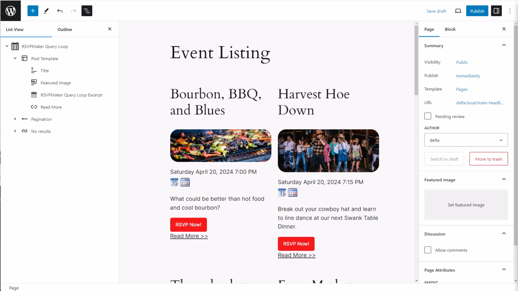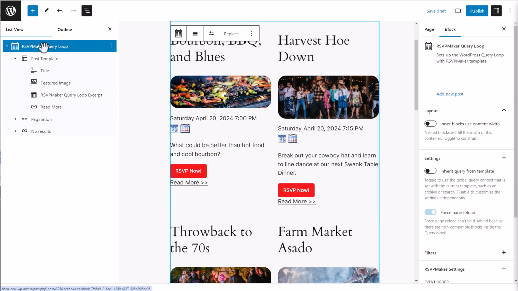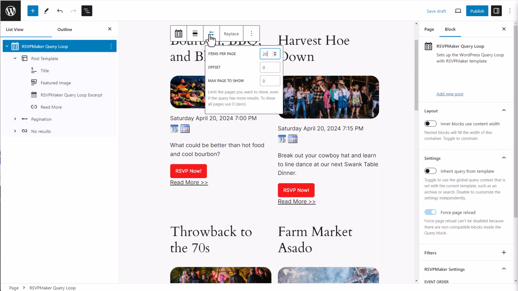To achieve these effects, I'm working with what's called the query loop. The query loop in WordPress is a visual representation of the database lookup that pulls out a series of blog posts or other content items and presents them on the page. I'm using my own customized RSVPMaker query loop variation. Pretty much the controls work the same.